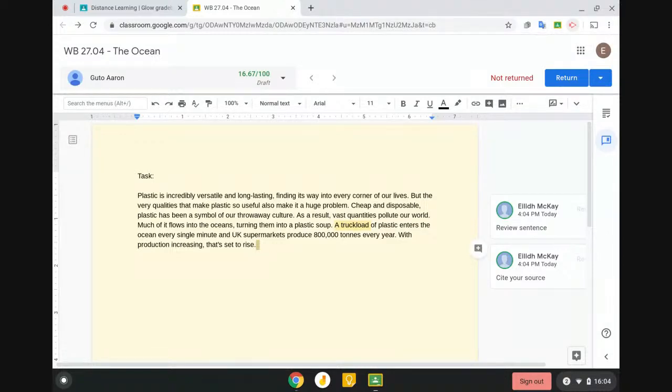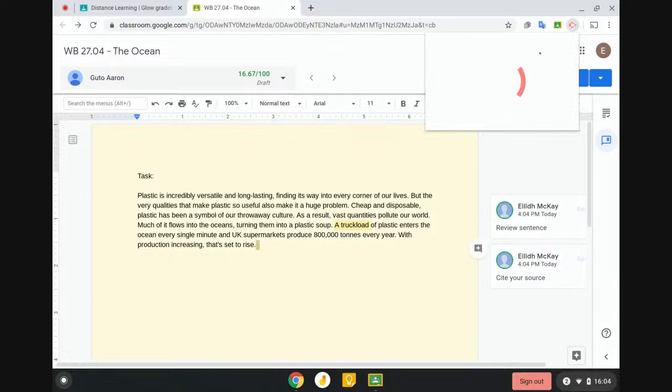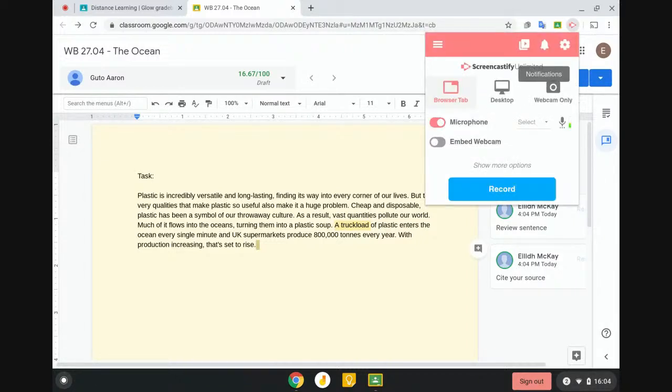So I'm going to enable the Screencastify browser. It may kick me off from the sharing of my screen, but I'm hoping it won't. So right now we're going to record just the browser tab. I don't need any other information. I'm only going to use my microphone. You could embed your webcam if that would support some of your students. And I'm going to select record.